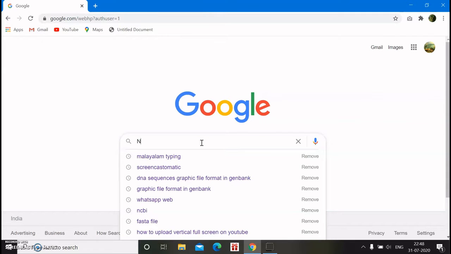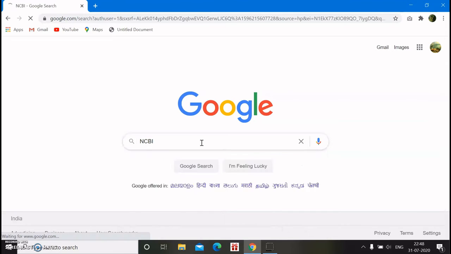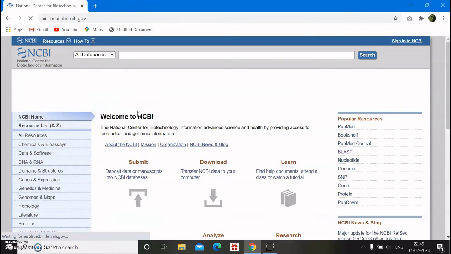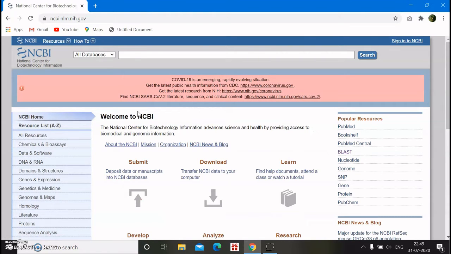To download a nucleotide sequence from Genbank, we begin by a Google search of NCBI. The search results appear. Select the first search result, which says National Center for Biotechnology Information. This leads us to the home page of NCBI. In the home page of NCBI, we see a drop-down box and a search bar.